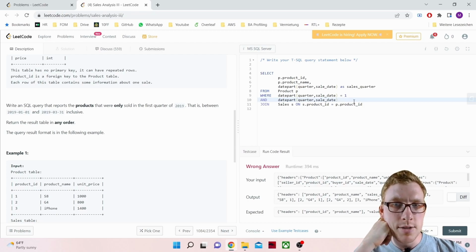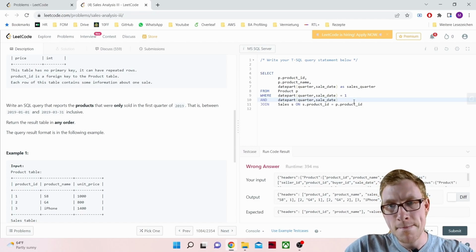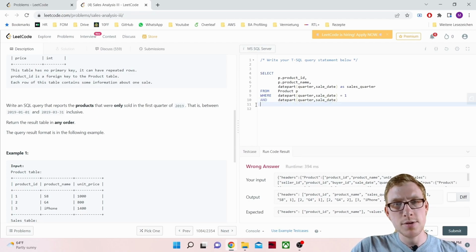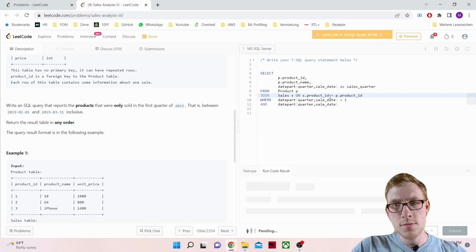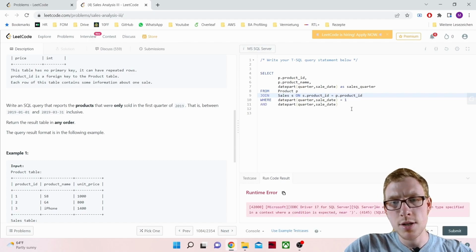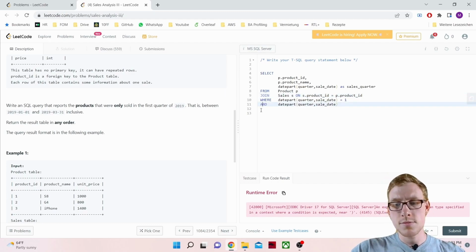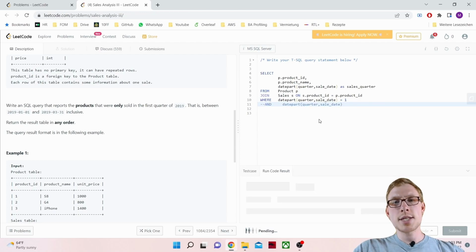So what I'm thinking is we have to make a list from phones. Actually, this join comes before the where clause. I don't know why that was still working, but usually it should be in this order. Of course, this is not working here now. So let's think about this one more time.